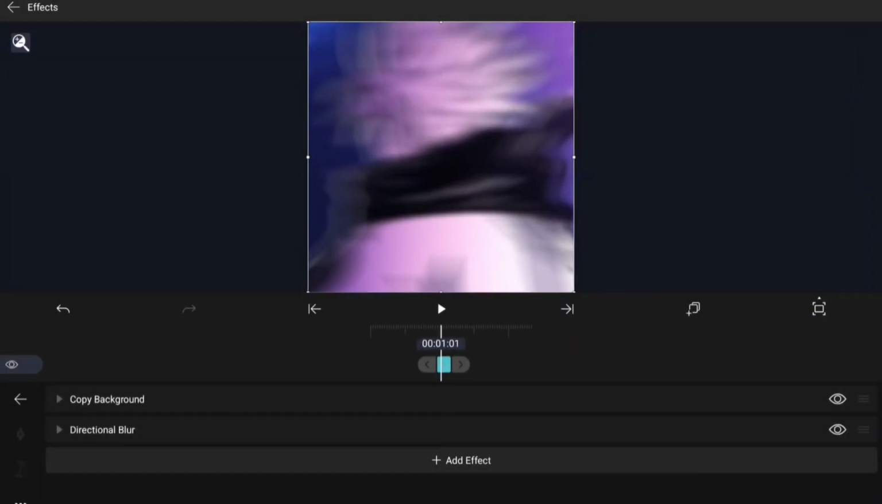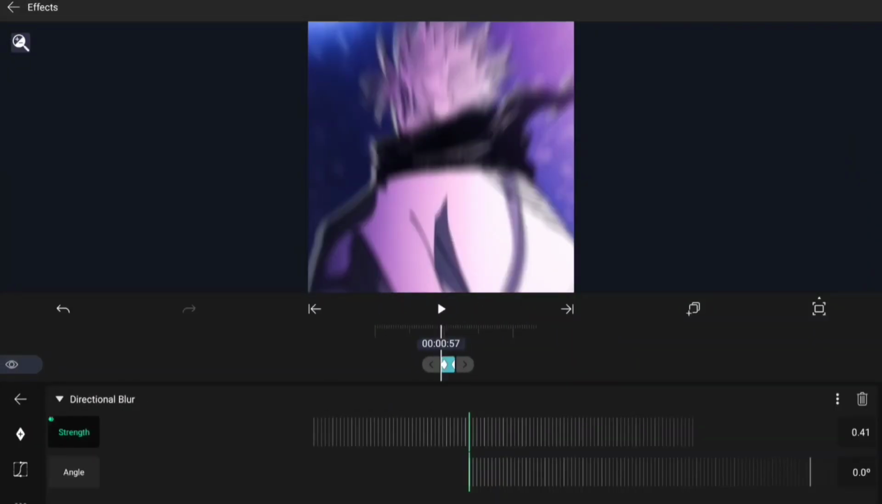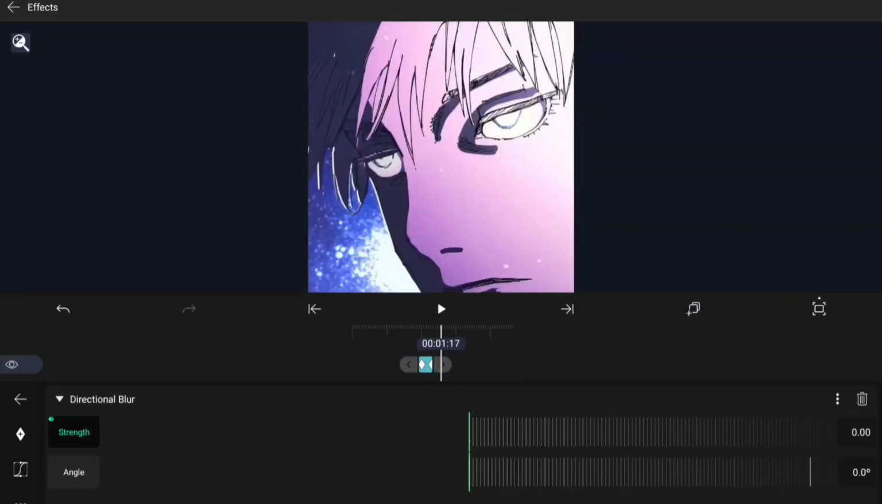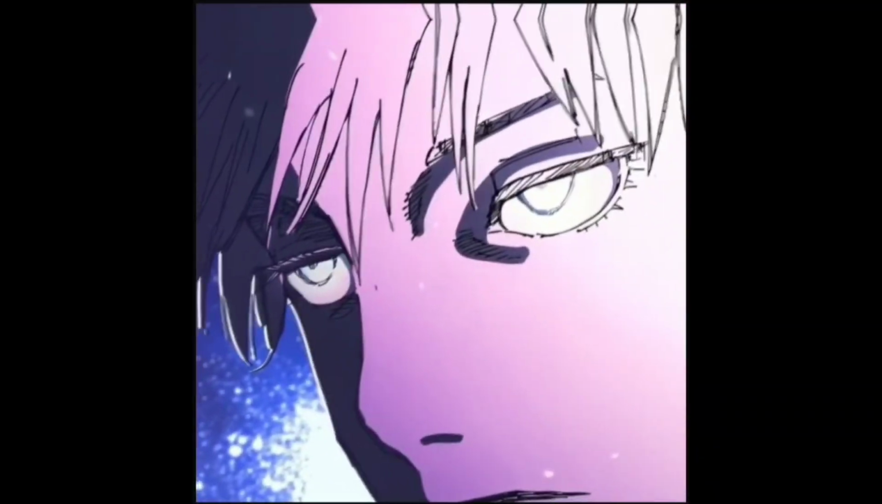Add the directional blur effect and add the keyframes, 1 in the beginning and end. Adjust the first keyframe to 0.5 to 0.7 strength depending on the clip, and the next keyframe to 2.0 strength. Add some shakes and voila, you're done.